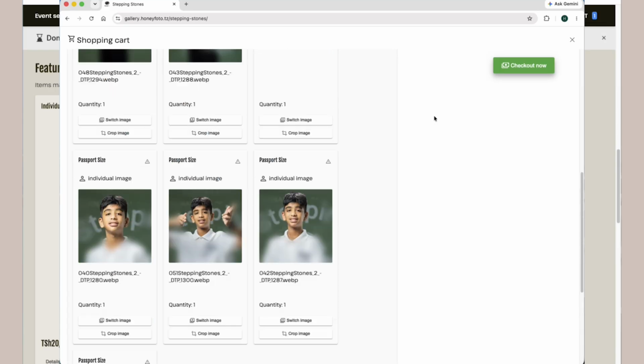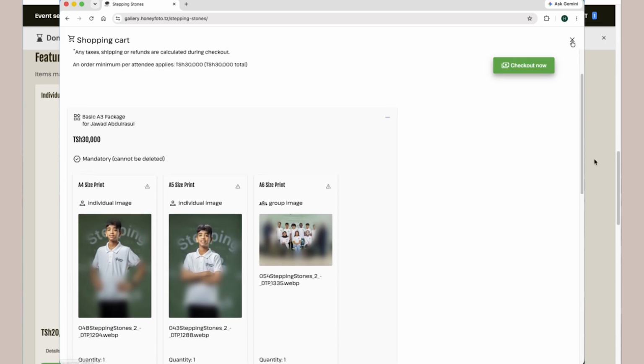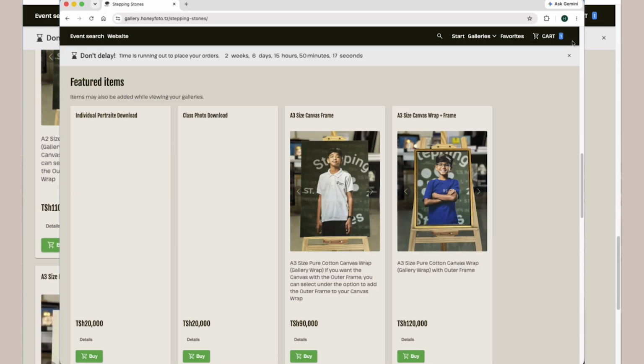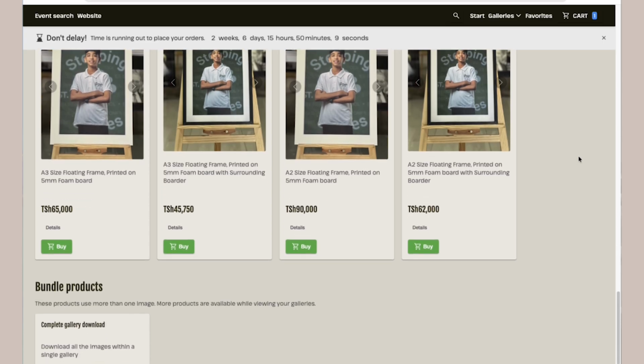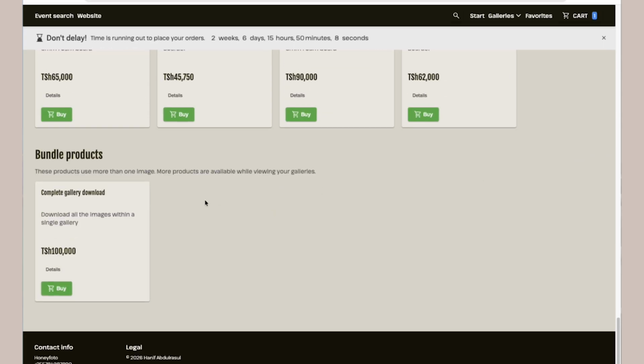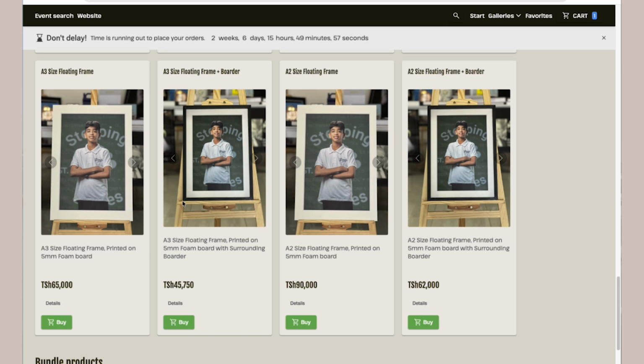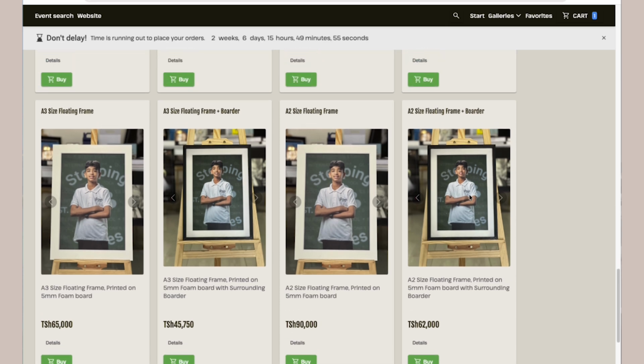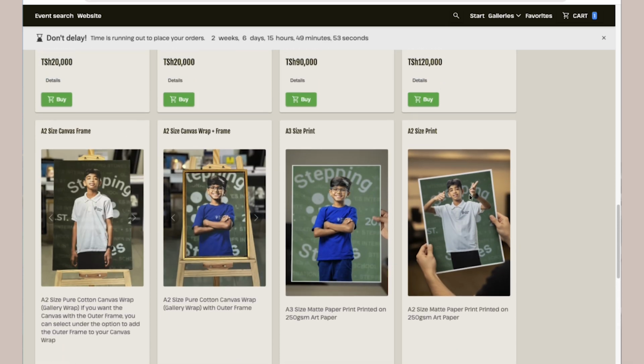Once you finish your primary selections, you can proceed directly to checkout or close the cart to browse additional featured items. Extra items include a complete gallery download of digital files, larger printouts, and 4 different types of picture frames.